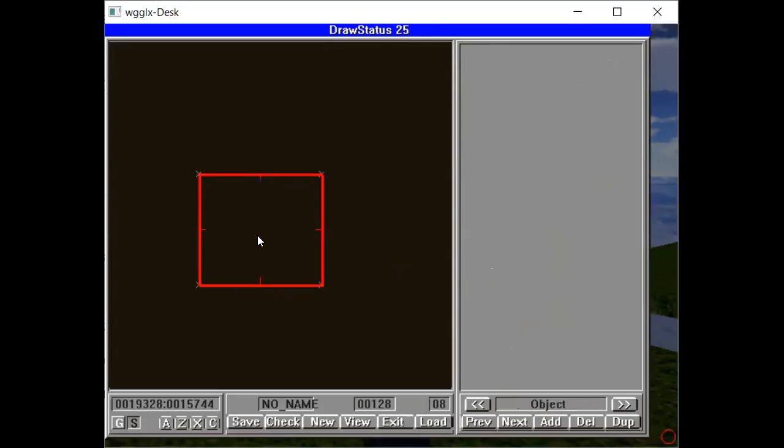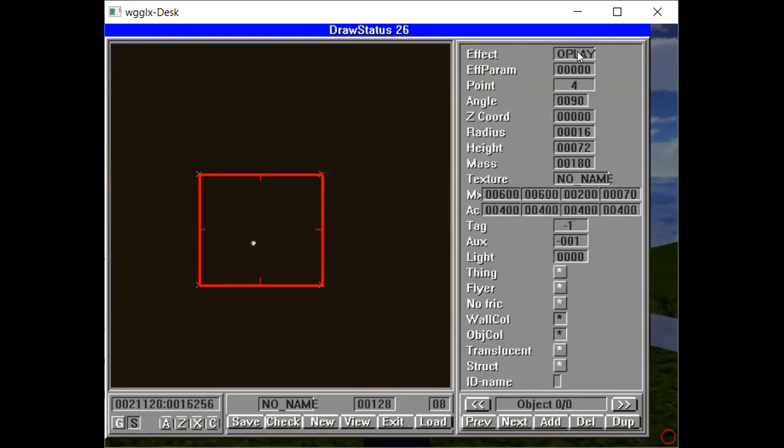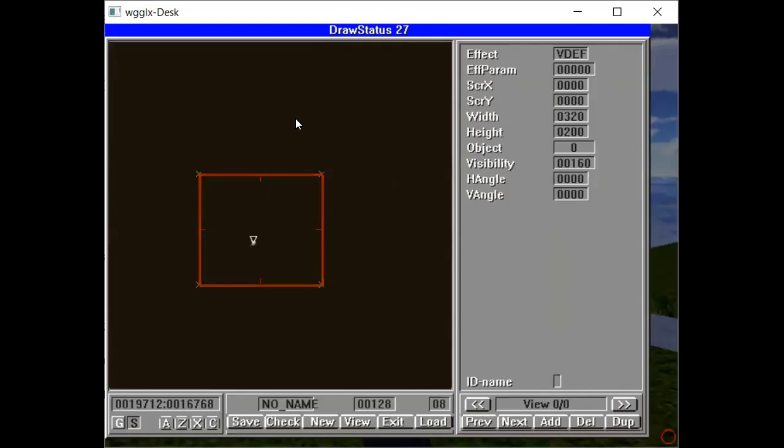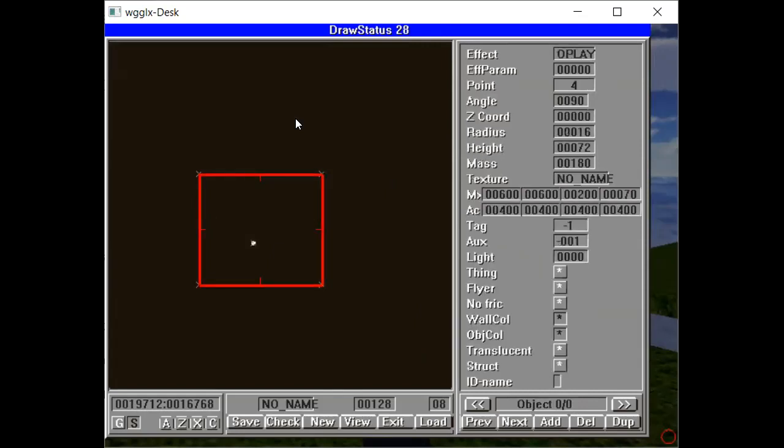So I'm going over into the player object tab. I click one time. The first object is automatically given the effect O play. And it's got a radius of 16, a height of 72, angle, everything looks good. But there's one step, it's kind of an invisible step, but we must do it. We have to go visit the view panel. That's necessary. We come back to player.